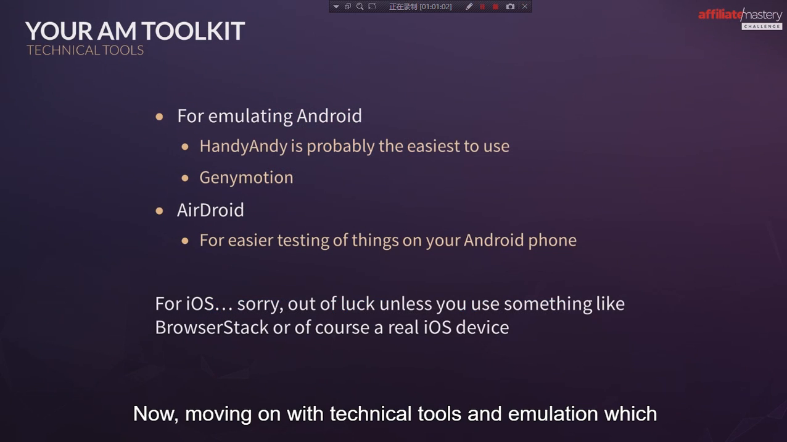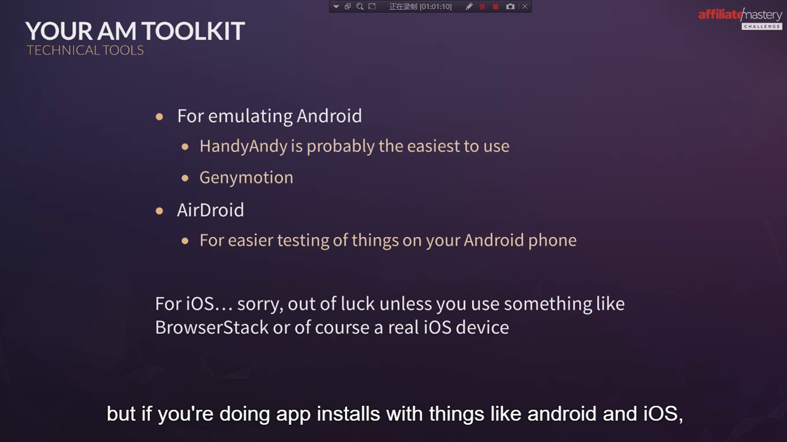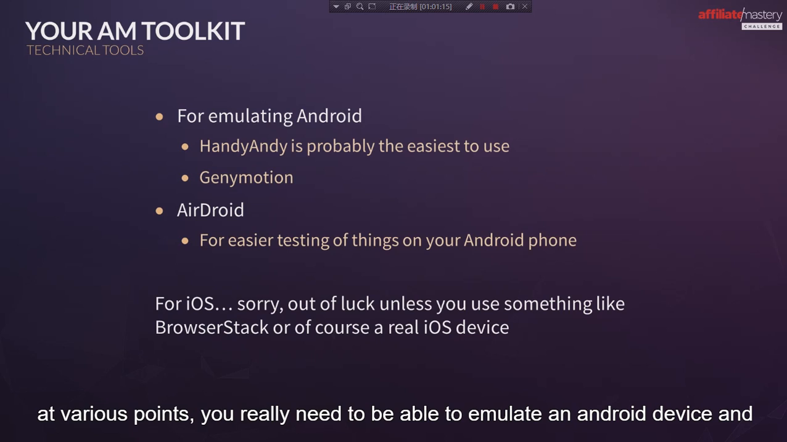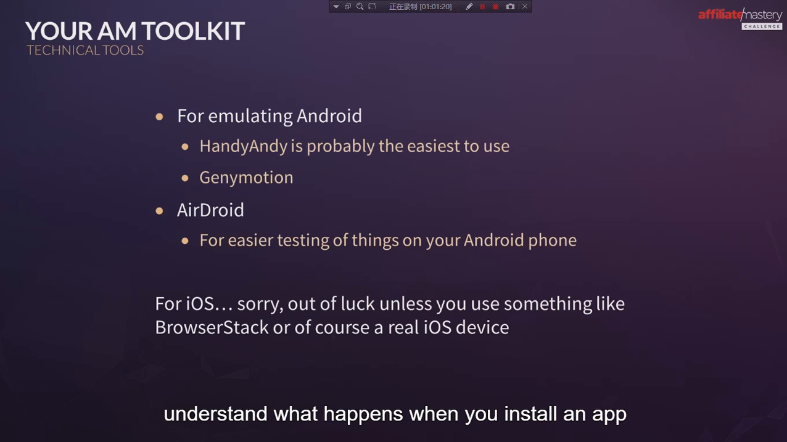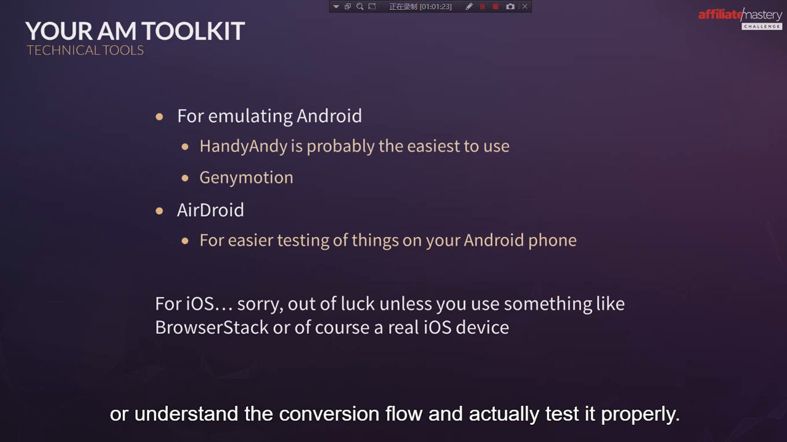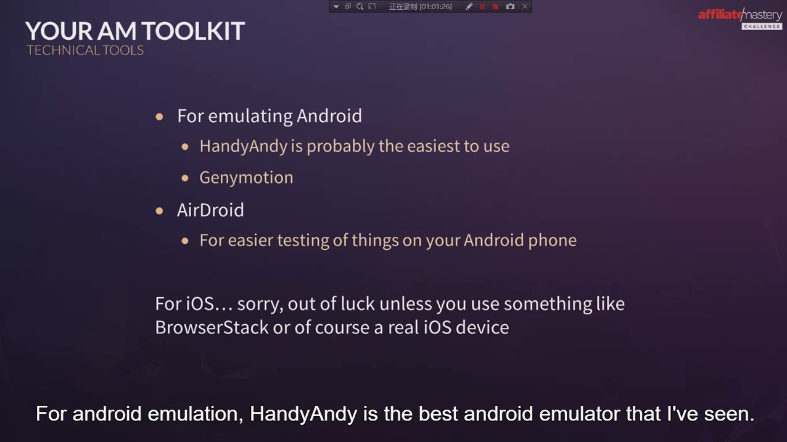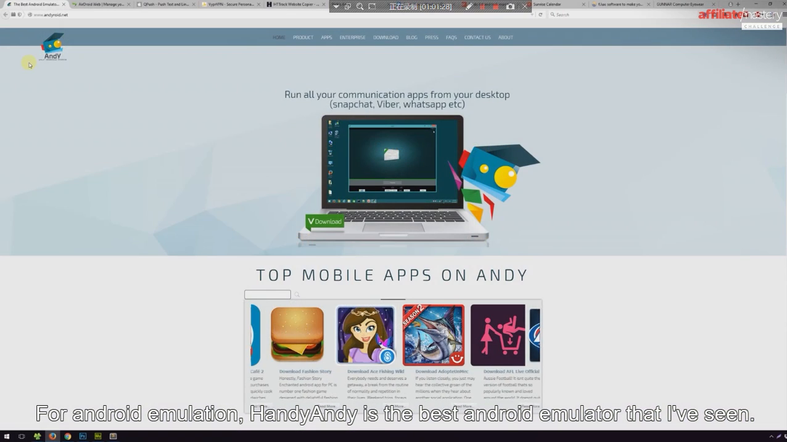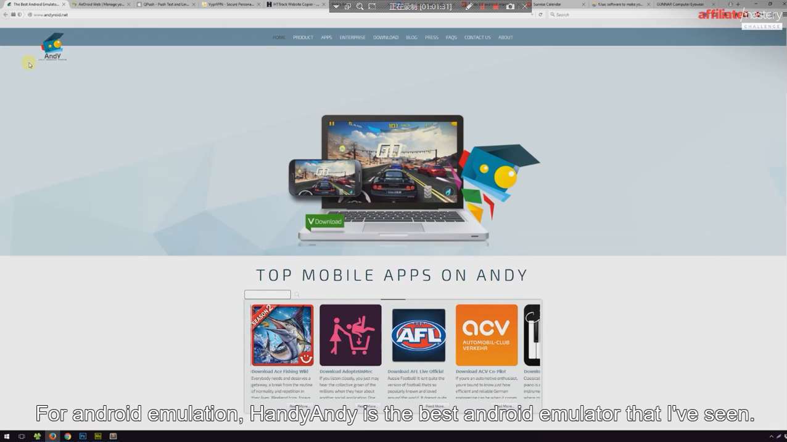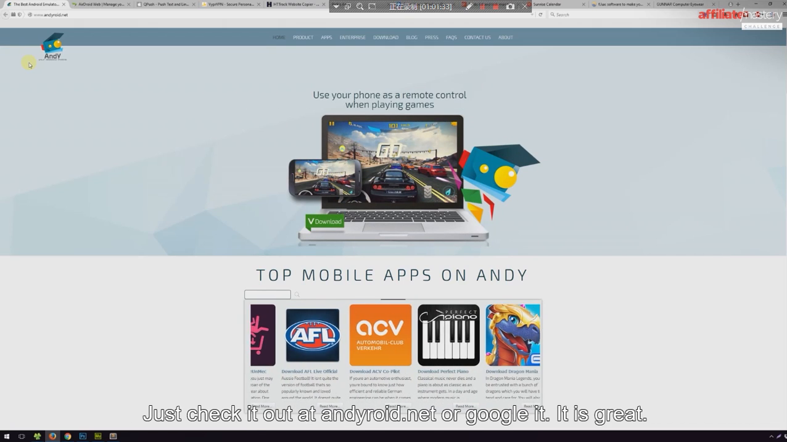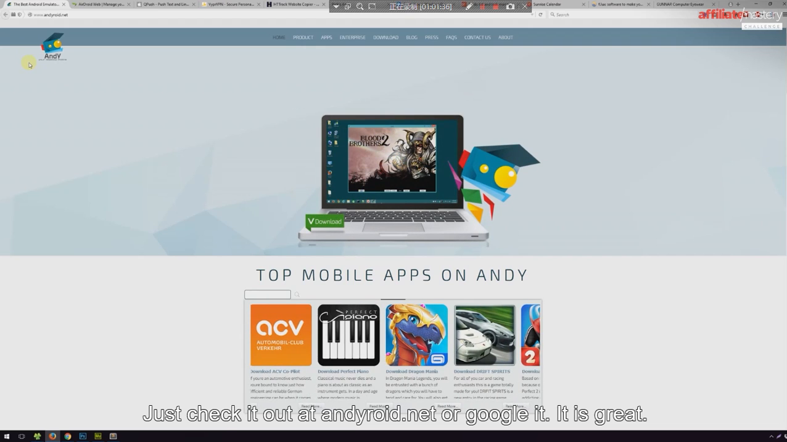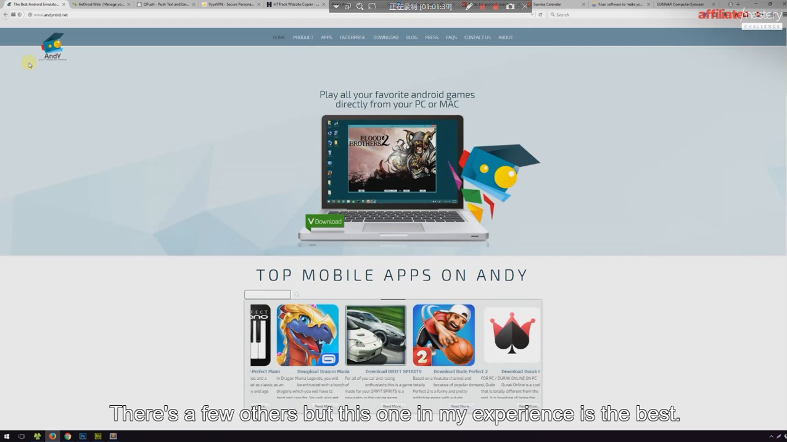Now, moving on with technical tools and emulation, which I don't really like, browser emulation, because I find it very slow. But if you're doing app installs with things like Android and iOS, at various points you really need to be able to emulate an Android device and understand what happens when you install an app, or understand the conversion flow and actually test it properly. For Android emulation, Handy Andy is the best Android emulator that I've seen. Just check it out at andyroid.net or Google it. It is great. There's a few others, but this one in my experience is the best.